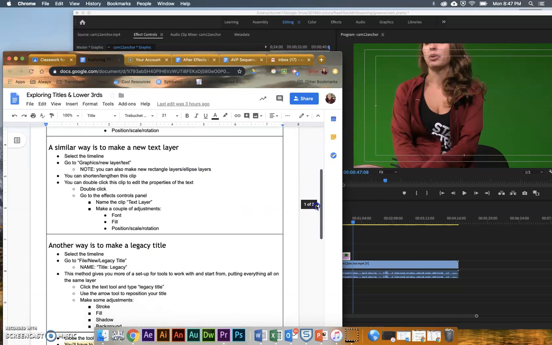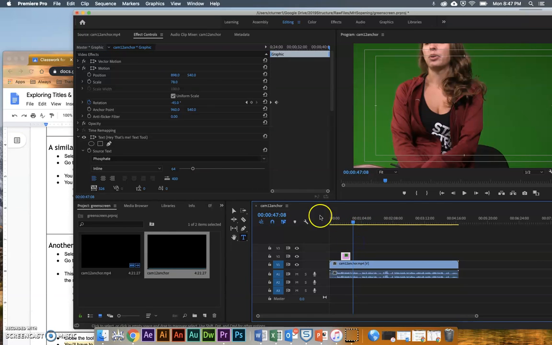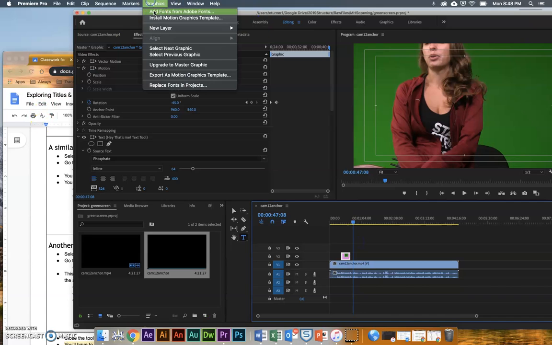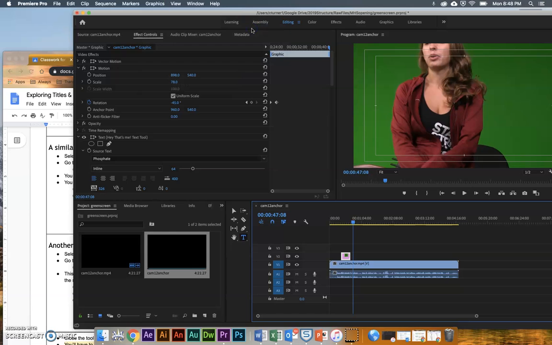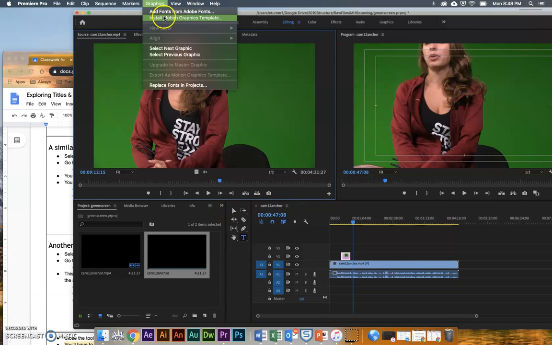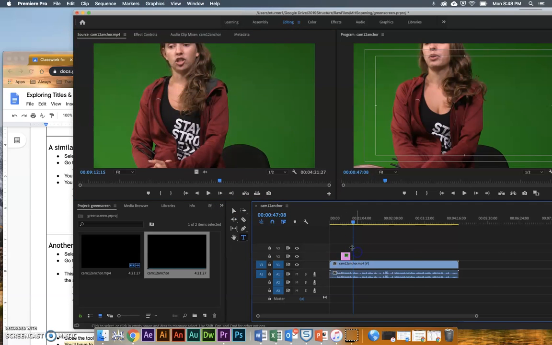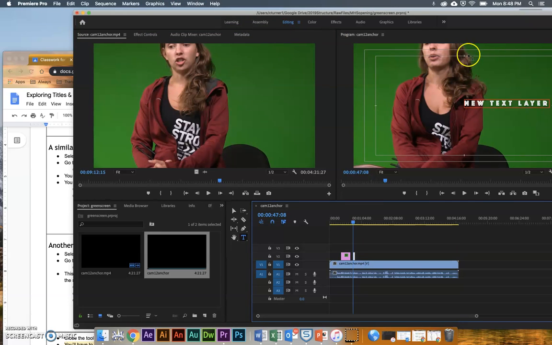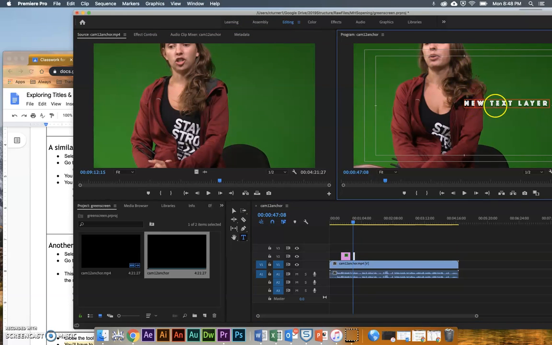Make a new text layer. So just make sure you've selected your timeline, and then you go to Graphics, New Layer, Text. I have no idea what that did because it disappeared. Okay, so Graphics, New Layer, Text. There's my new text layer. Okay. And I'll just leave it called New Text Layer.